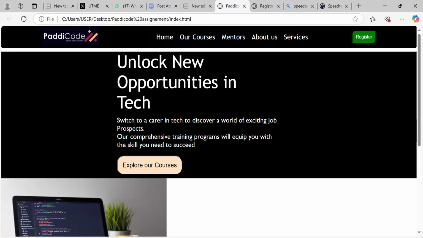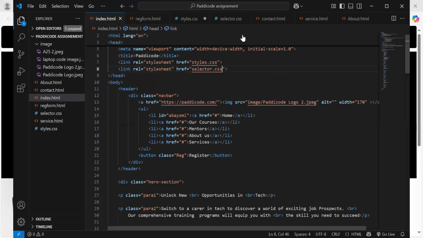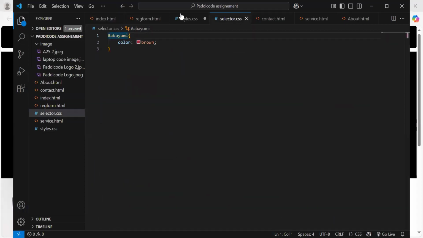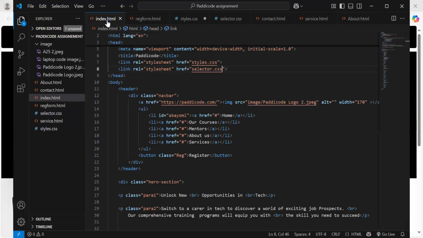So what color is it now? It's white. Okay, you want the initial color to change to brown, right? Yes. Okay, so now you can go back to your code. Currently you're in your index.html, right? Yes. Okay, so you have selector.css. Go back to your selector.css.